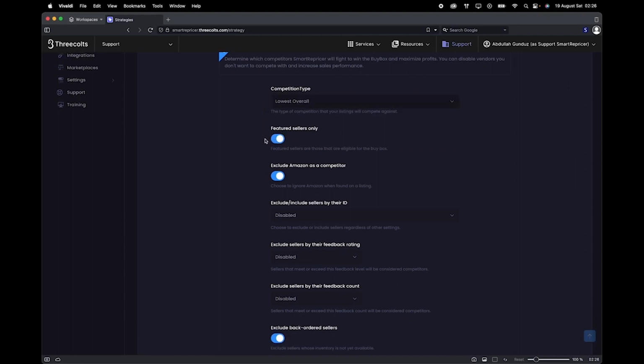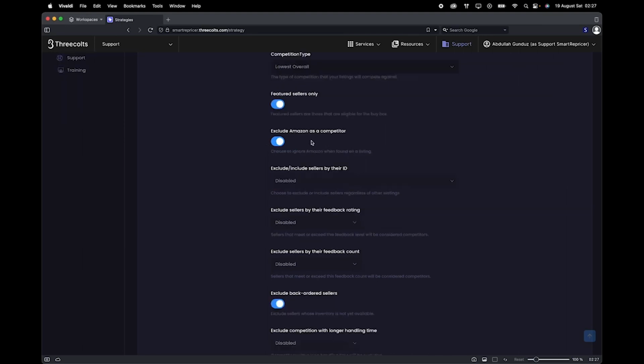If you enable the only recommended sellers option, your competition will only be among these sellers. Recommended sellers is a criterion determined by Amazon. If a seller is among the recommended sellers, your competition will be based on these sellers. You can decide whether to include Amazon in your pricing competition or not. For example, you may not want to compete with Amazon on some of your products. You can create a strategy by disabling this feature and continue pricing without competing with Amazon.